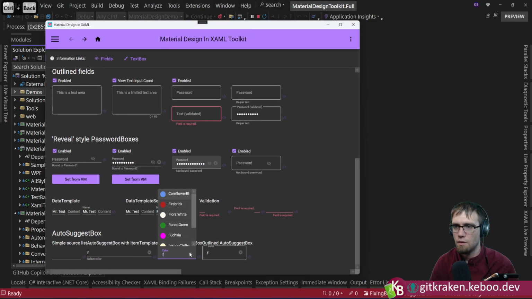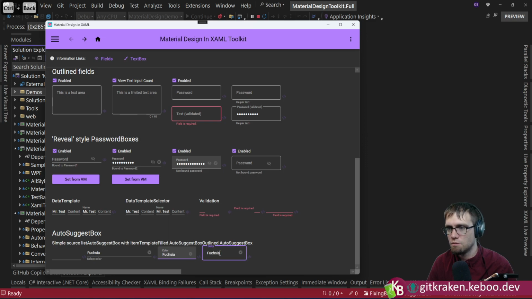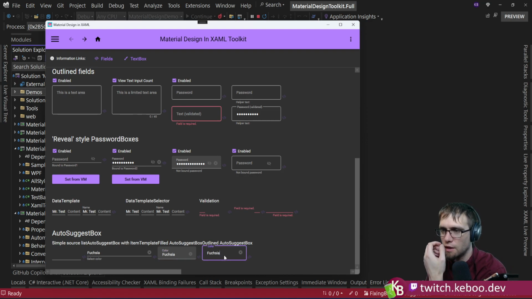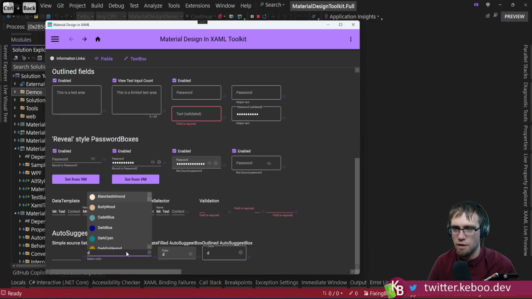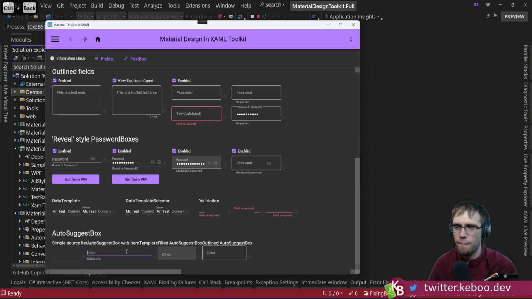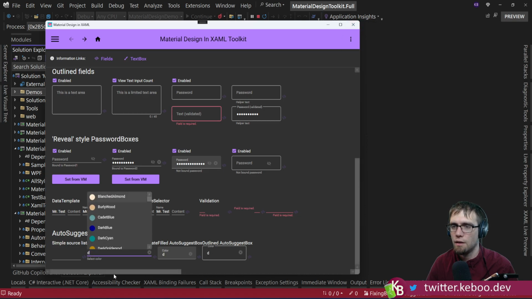If I do Fuchsia, great, clear, Fuchsia, got it. I was expecting the click to also pop it, but I'm recalling that that's not the way that this guy is intended to work, because that is very much combo box behavior, and this is auto suggest box. Cool. I like it.